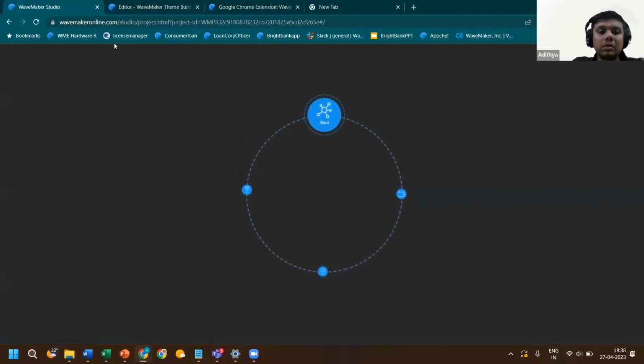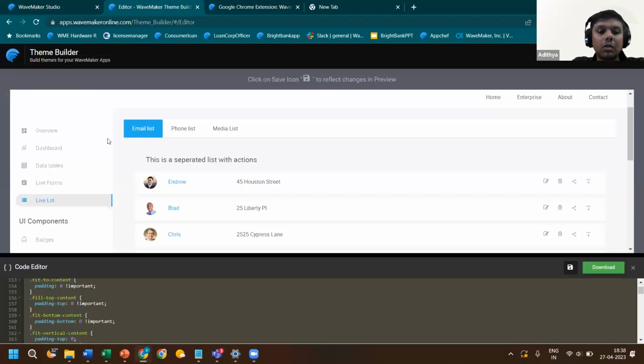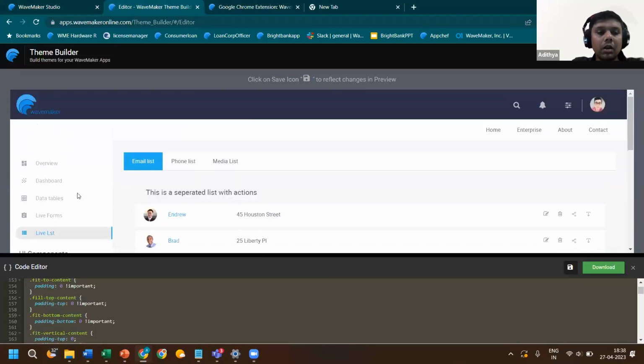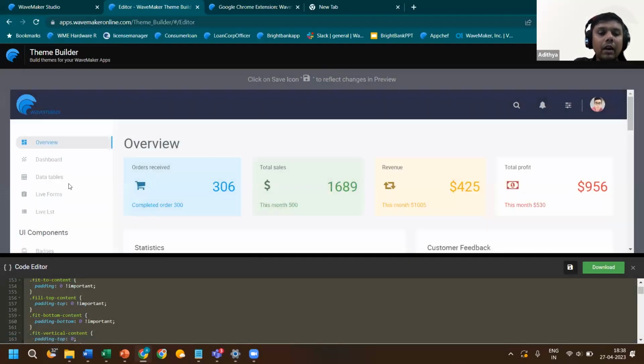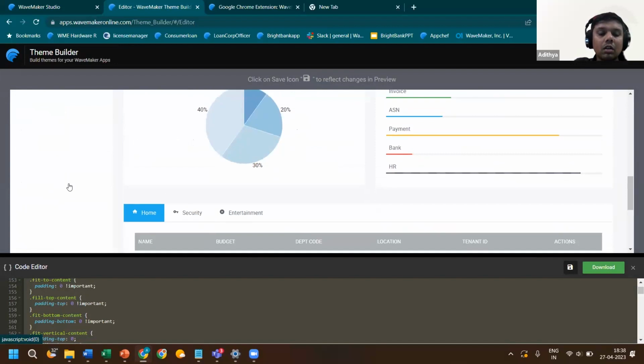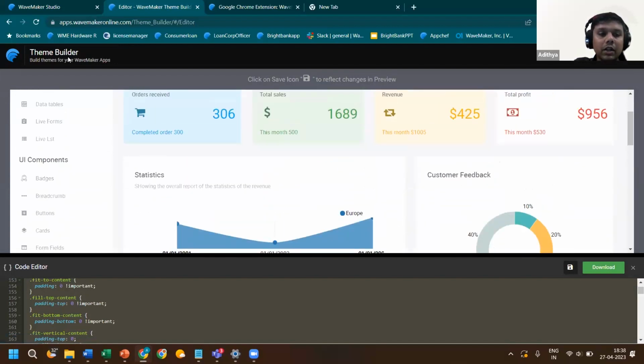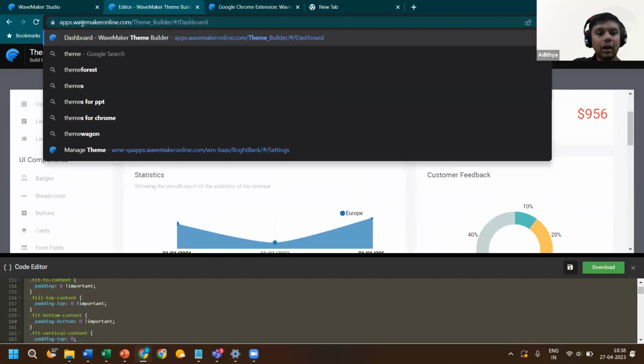And while this happens, in the meantime, I also want to speak about themes in WaveMaker. So you can build a theme out of the box with WaveMaker. So this is a quick example of how a theme would look. You can use the theme builder to construct the theme, and you can choose to build the theme from scratch, right? So let me quickly open the theme builder again and just walk you through that.